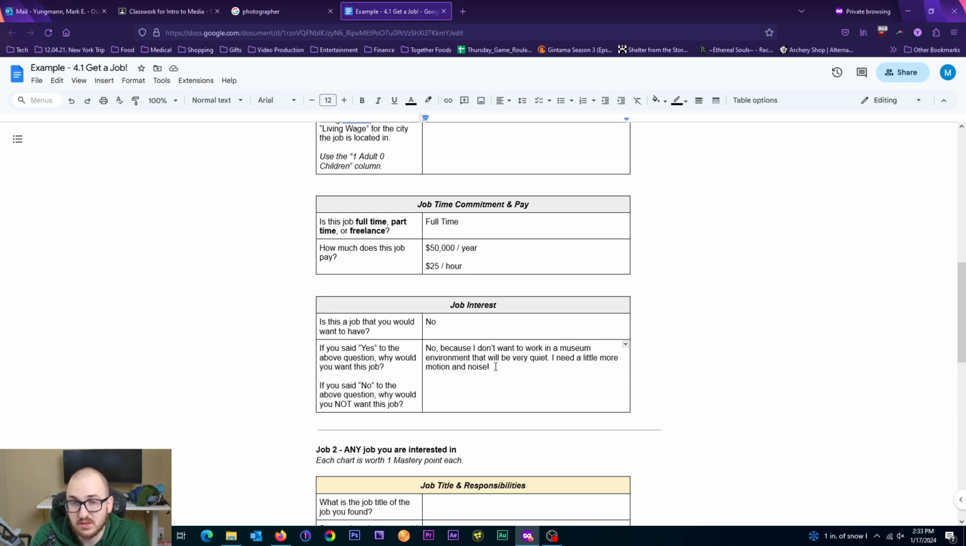Other factors, of course, could be it doesn't pay enough, or it just is an area of the country where you don't want to live. So there's all sorts of different reasons why you might want a job or why you might not want a job that we found listed here.